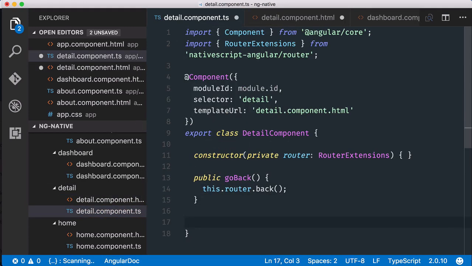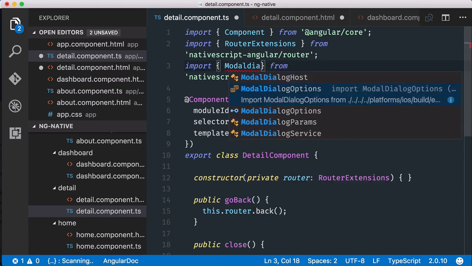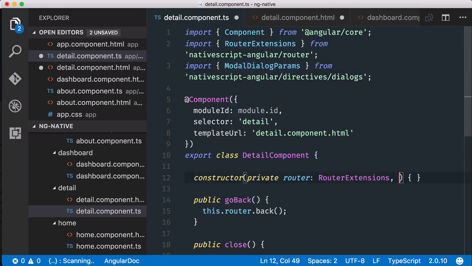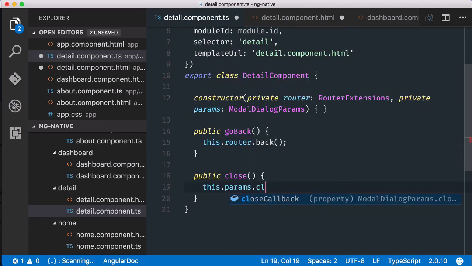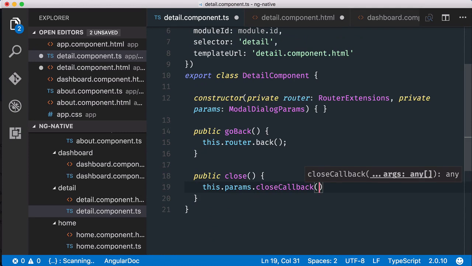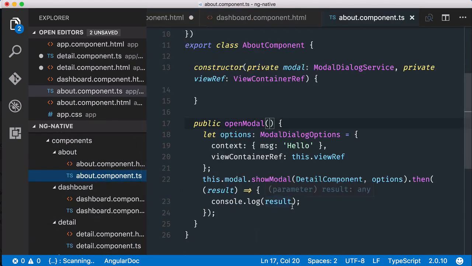Now we need to wire up our close action. So let's add a close action here. We want to import from NativeScript Angular, directives, dialogs, and we want the modal dialog params. These we can inject and then use these to actually call the close callback, which we have the opportunity to pass back data to the caller. So in this case, let's just say that we closed the modal. And if you recall, in our about component, we're just going to log out that result.